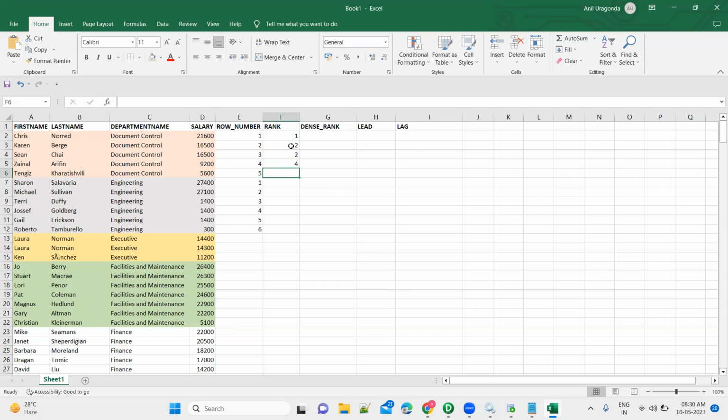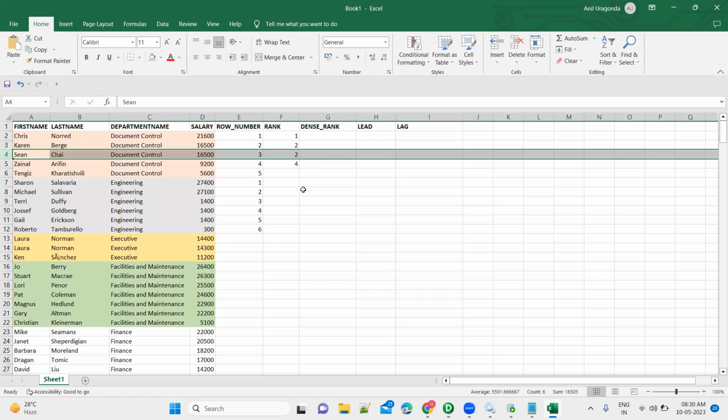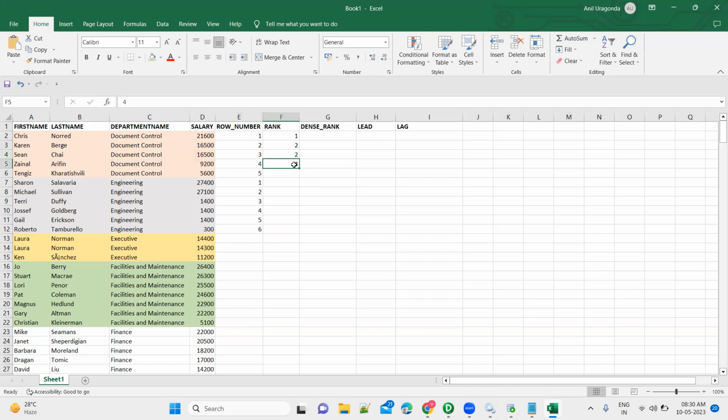Okay. So how many are repeated here? It will just skip that number. It is same as row number. Only thing is here, instead of giving a sequence, it will give the same numbering. And however many records are repeated here, that many values it will skip.